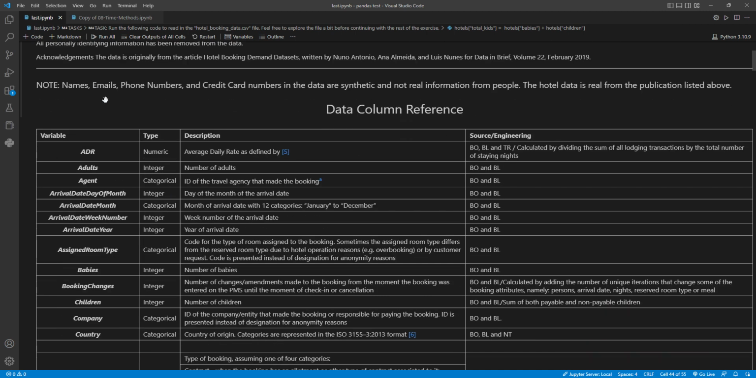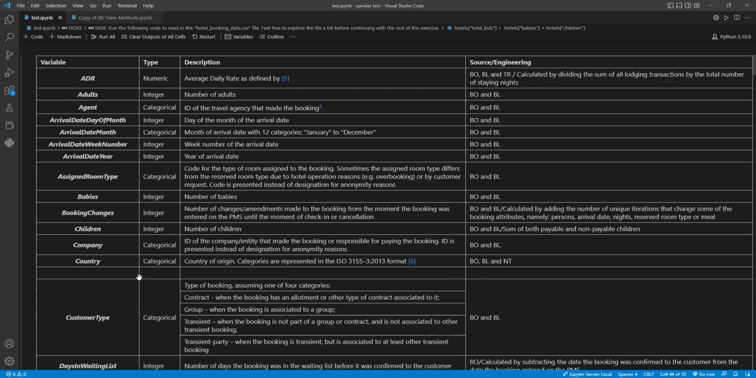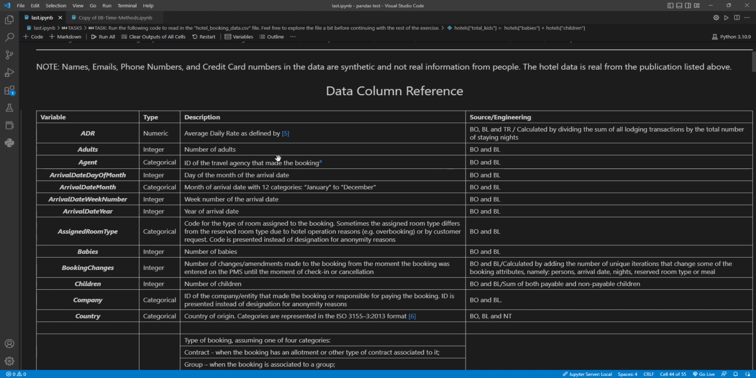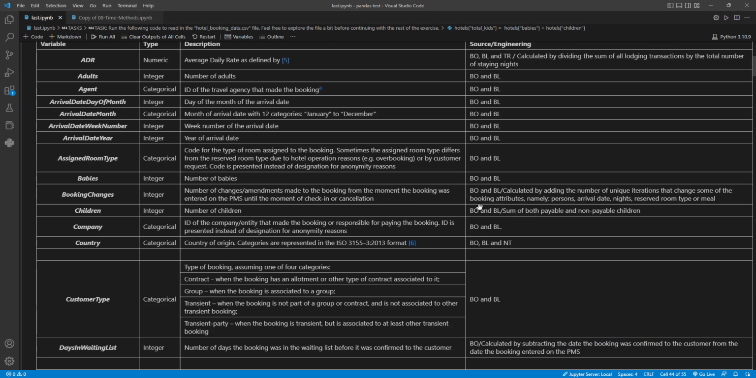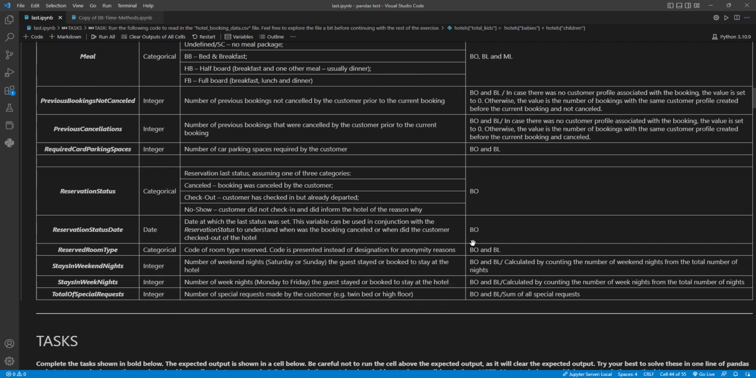And here we have a note that names, emails, phone numbers, and credit card numbers are all fake, so it's not really important. Here we have some more information to understand what we're supposed to do. It breaks down the columns, what they mean, and what type of data is stored inside, either numerical, integer, categorical, and many other things. We have an entire breakdown of what they are. So let's go to the questions and answer the ones that are available.